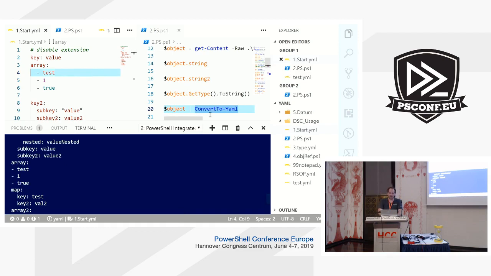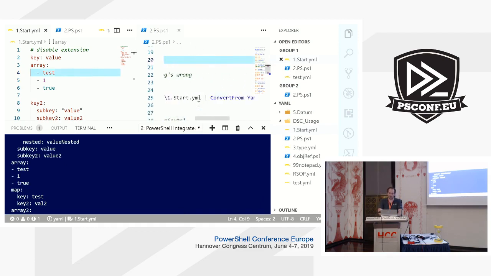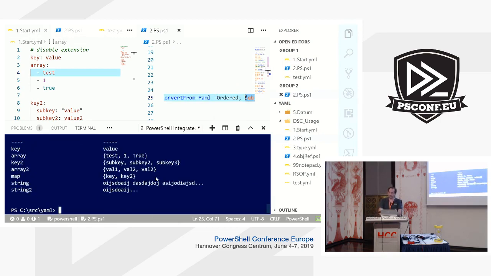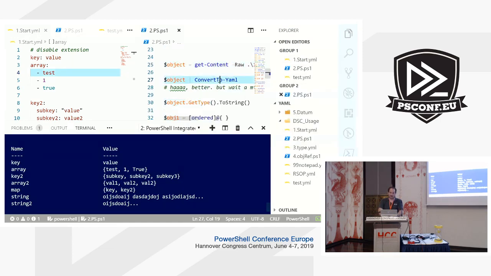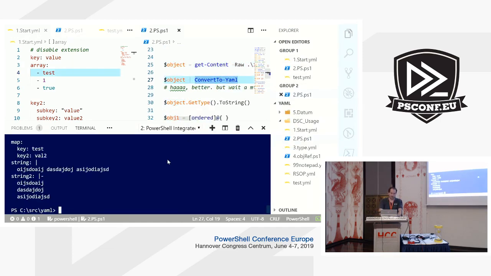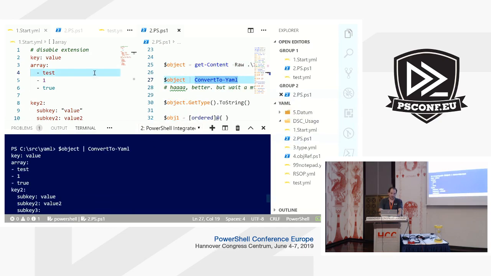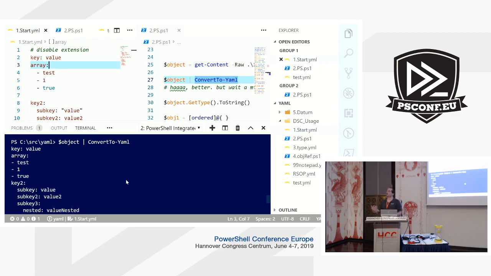The good thing is there's actually a parameter for ConvertFrom-Yaml, which allows you to keep the order. And there's a trick with this. So let's do this. Same object that we have, and then I will convert that back to YAML. And I will double check again against my source here. I've got a key value. Oh, the array is now in the right order. It's in the right place, right? And then you got test, one, true, it's still the same order. So that actually conserved the order.